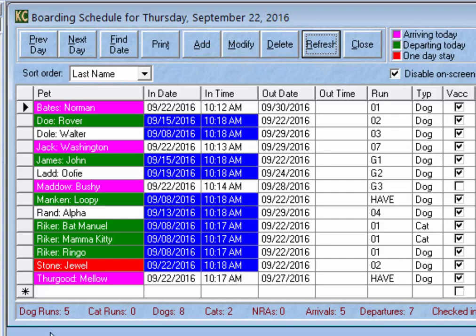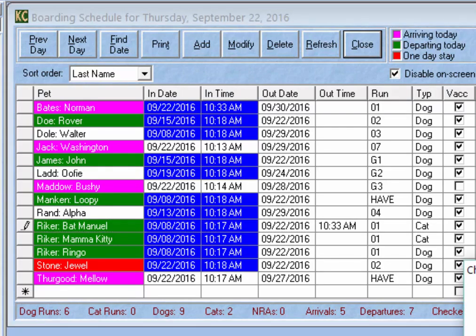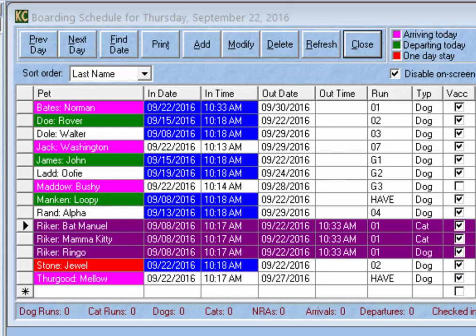You'll now notice that my dog runs occupied shows only as 5, and my total number of dogs at 8. This is because I have pets arriving today, 4 to be exact, that have not checked in yet. If I go ahead and check one of these pets in now, we'll see that my numbers have increased by 1. Now I'm going to check out some pets. So I have 3 pets now checked out on the schedule.